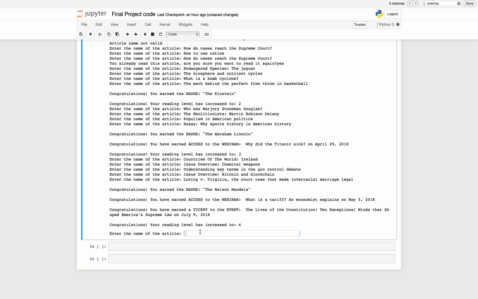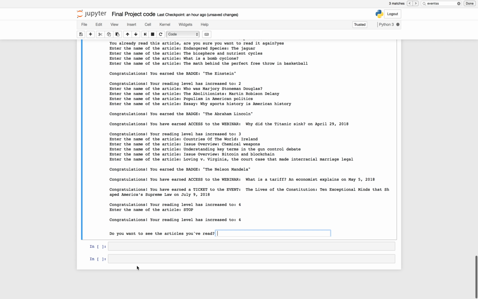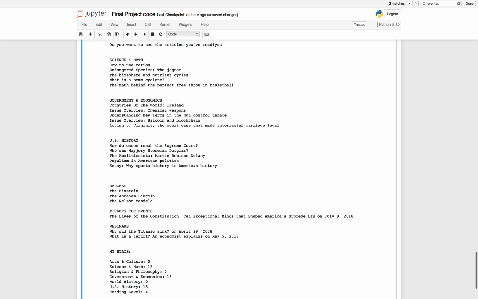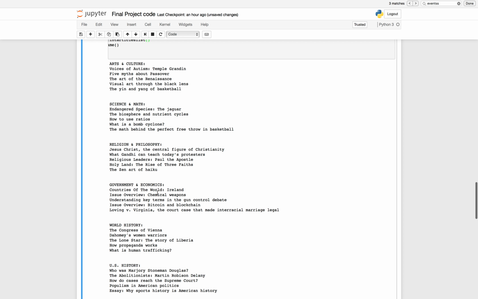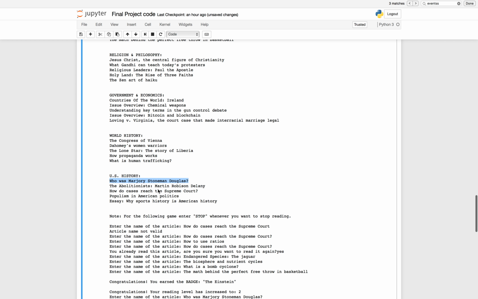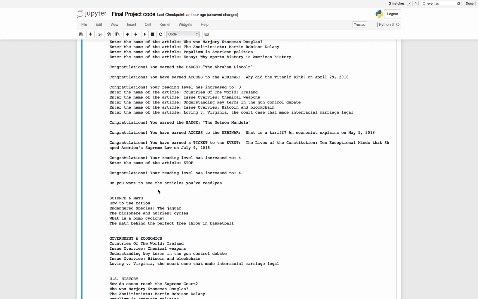So yeah, this is more or less how you get tickets to events, access to webinars, and badges, and this way you incentivize the kid to read more articles. And now I'm gonna just stop, and you can see the articles you've read if you say yes. I said yes, so okay, I've read all these articles. So I finished 3 categories. I'm still missing some though. And if I had read one article from each of the categories, I would have earned the diverse reader.